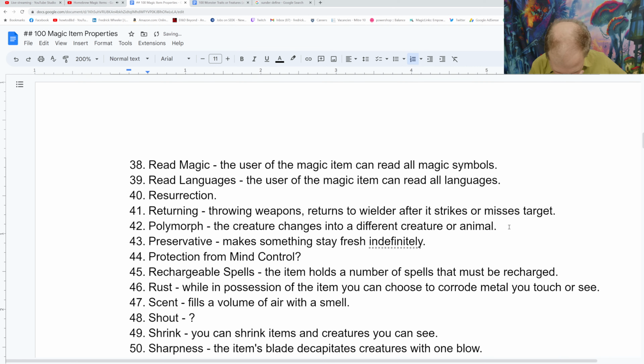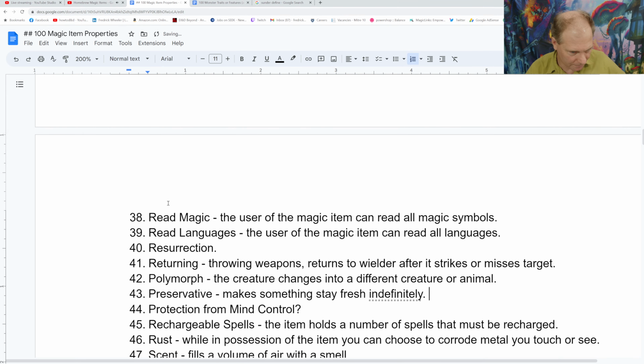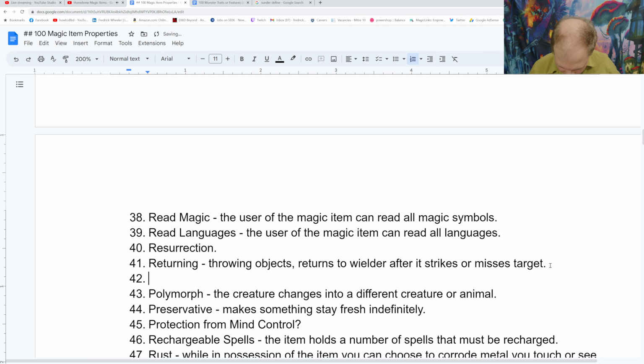Preservative. Remote viewing can view locations far away for a limited time. Yep, remote. We can do that. Remote. Return remote. Throw in objects. Okay, something like that. So this is remote, isn't it?